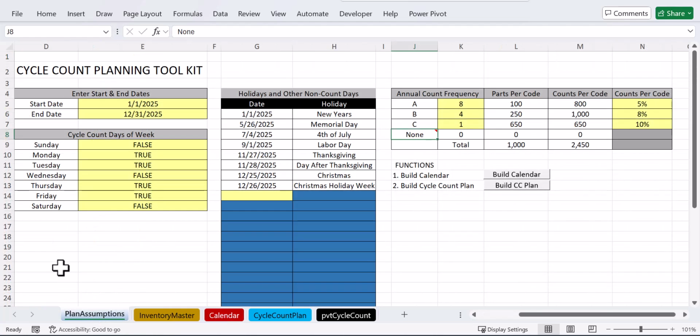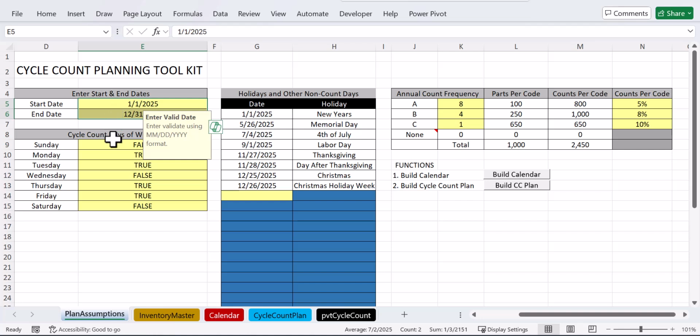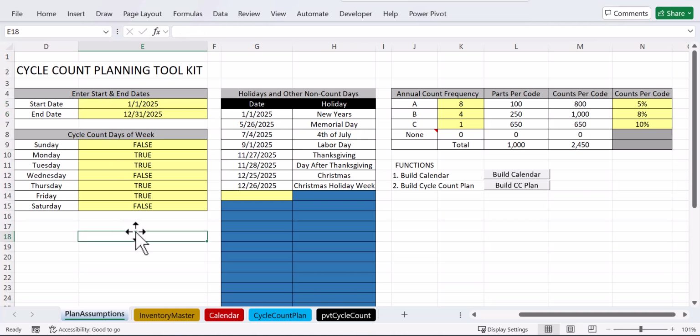So over here under plan assumptions, you want to put in the start and the end dates. Here I've just set this from January 1 through the end of the year for 2025, so the full 365 days for the year. So that is the timing, the beginning of the count and the end of the count.